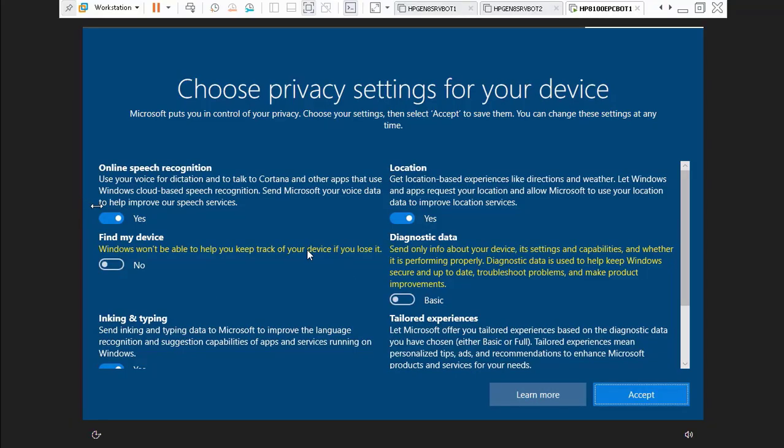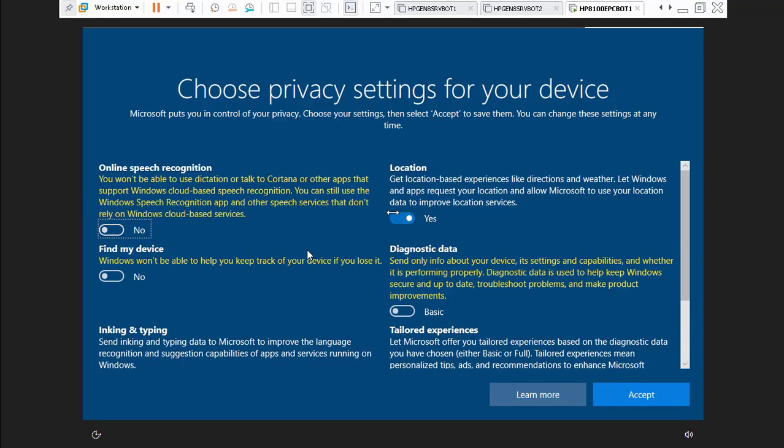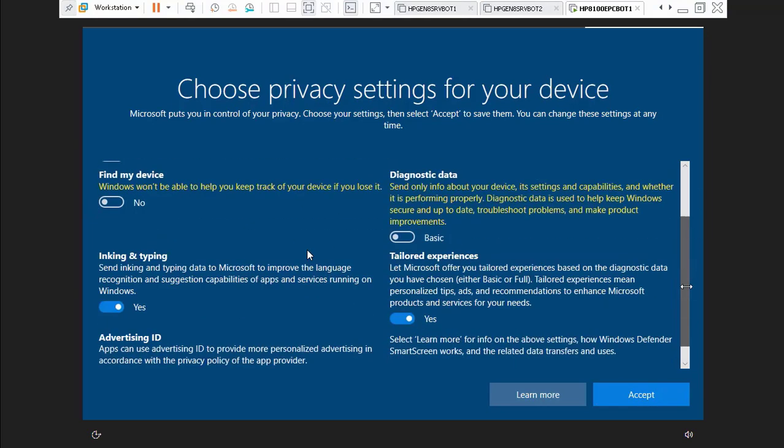So now we will disable all of the online features. Also, this can be done through a group policy.